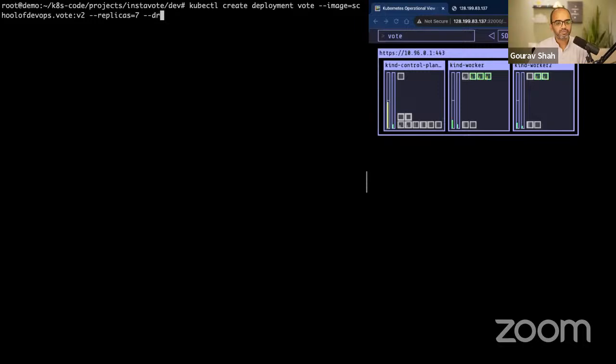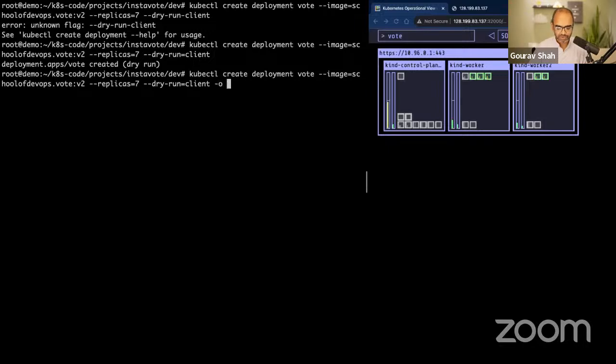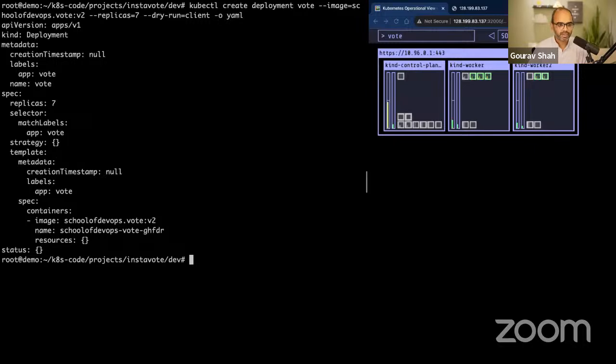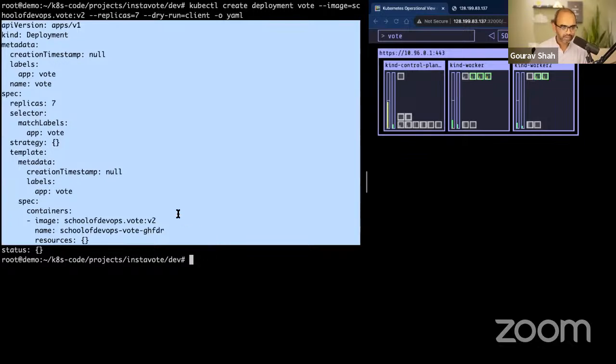And then instead of actually creating it, I'll say dry run. So it does not create actually, just does a dry run. And then I will just add one more switch which says -YAML. That's it. That's the magic. You get the deployment code. This is the scaffold, syntactically correct. Take this, copy it, and then add your stuff on that.